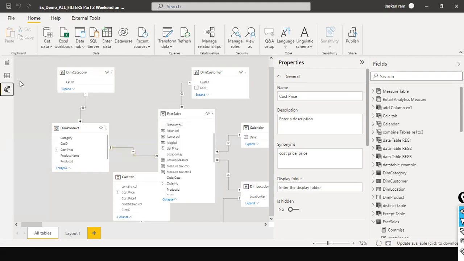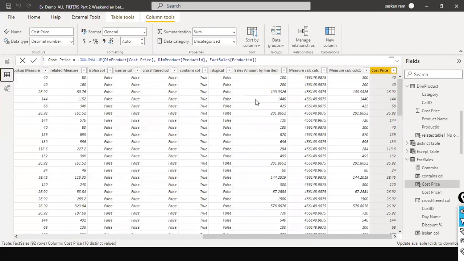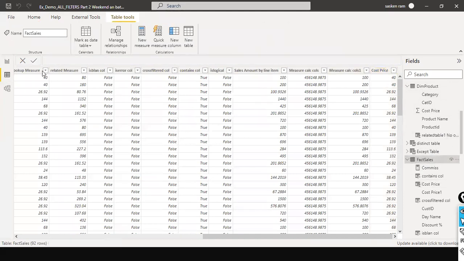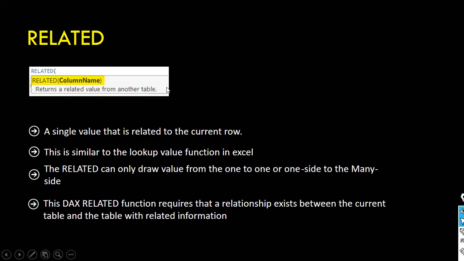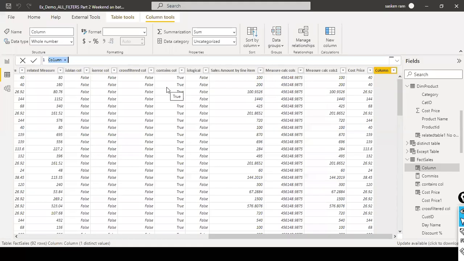So what I do is I just go here and we do the same thing with RELATED. I don't remember the syntax and all, let us go and give it a try. Here the new column. Yeah, RELATED, column name. That's all. Super, right? The column only draws value from the one side to the many side here. Okay, RELATED function.